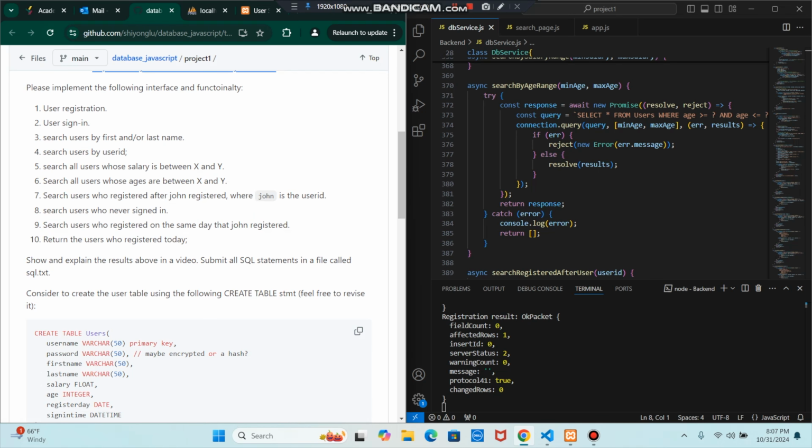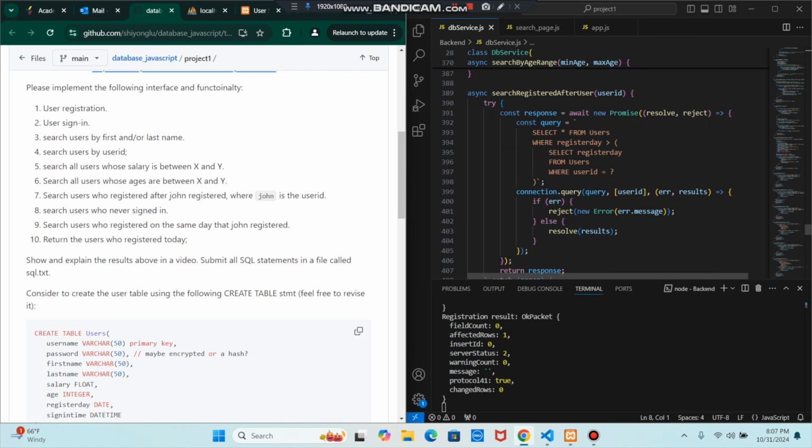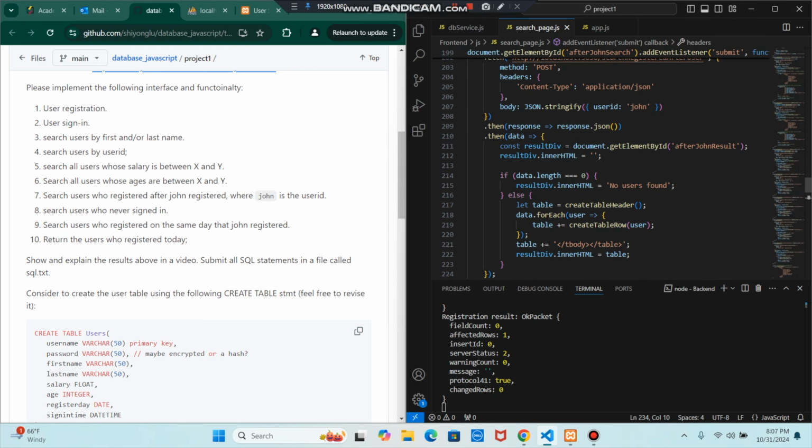Okay, so number 7 is to search for the users who registered after John registered, where John is the user ID. This is done using the function search registered after user, and it takes user ID as a parameter, and the user ID here is set to John.